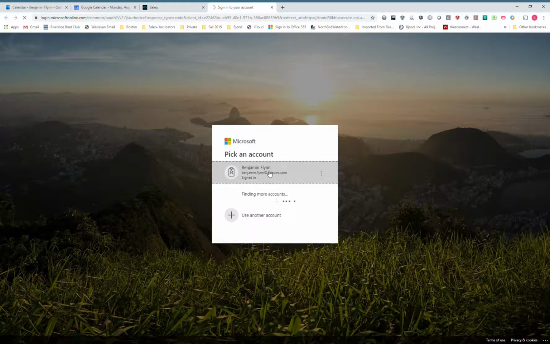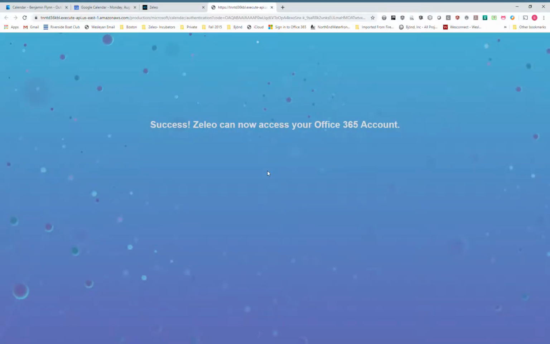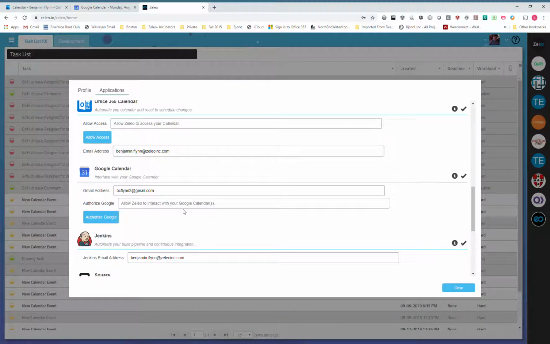I'm already signed in, so it's just going to take a second and do this automatically, but you're probably going to have to log in and give us some permissions. When you see this success message, this means that we have access. So you've just allowed Zeleo access to your Office 365 calendar. Now the next thing you need to do is enter your Office email into this email address blank here. Once you've done that, hit this checkbox right here to save the field. It's very important. It won't save if you don't hit this checkbox.